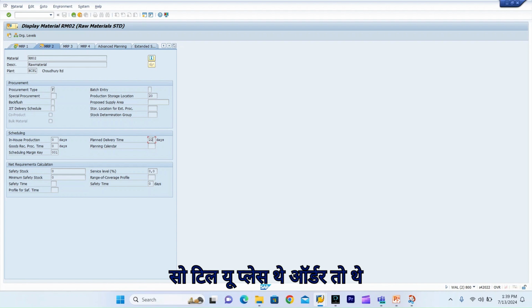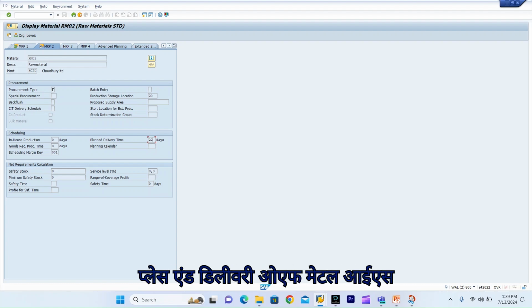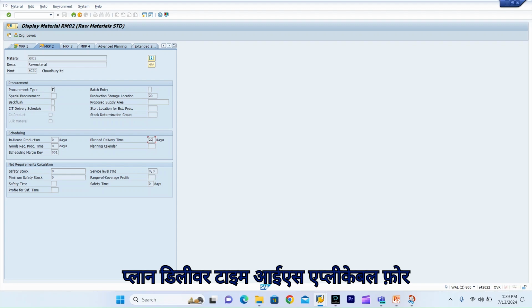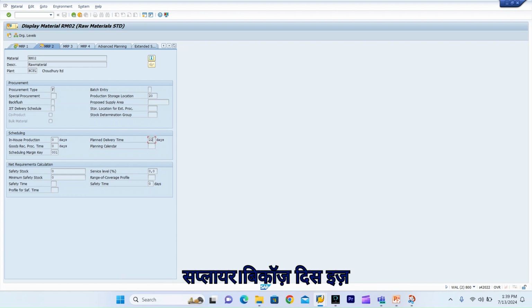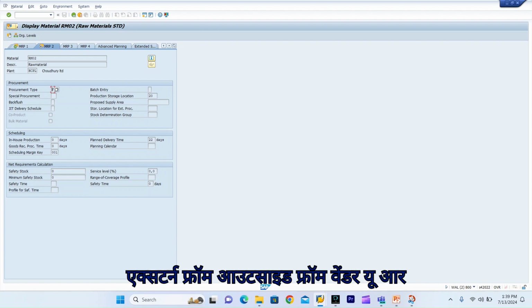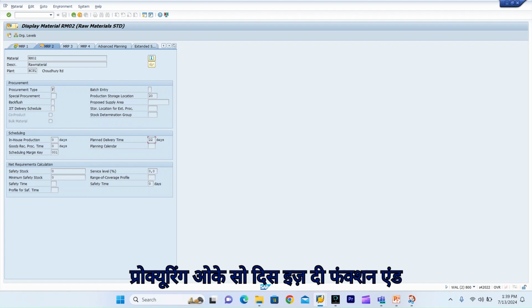From the time you place the order with the supplier till you get the material on your premises, the difference is 22 days for the supplier. This planned delivery time is applicable for the supplier, because this material is procured externally from a vendor. So this is the functionality of planned delivery time.